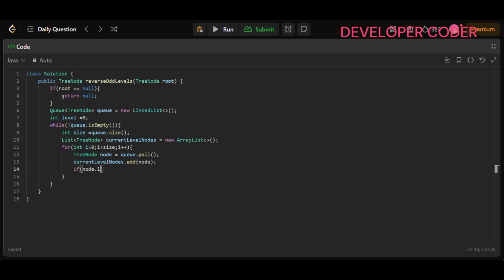So here if node dot left is not equal to null, then in that case just add the element in my queue dot add node dot left. And here if node dot right is not equal to null, then in that case in the queue just add node dot right. Same story that I have explained, step by step.